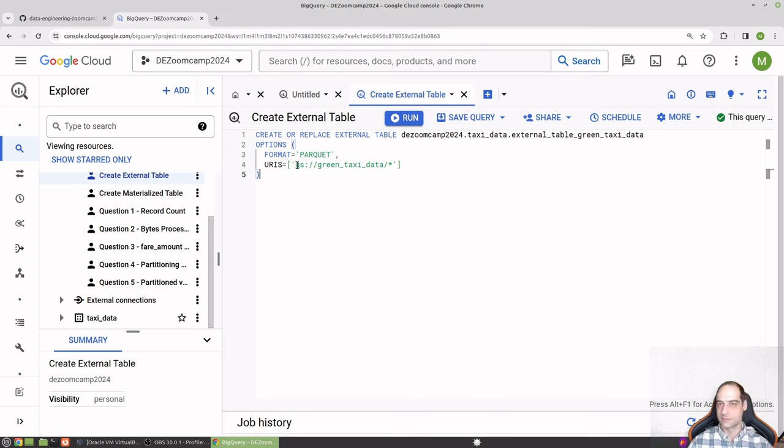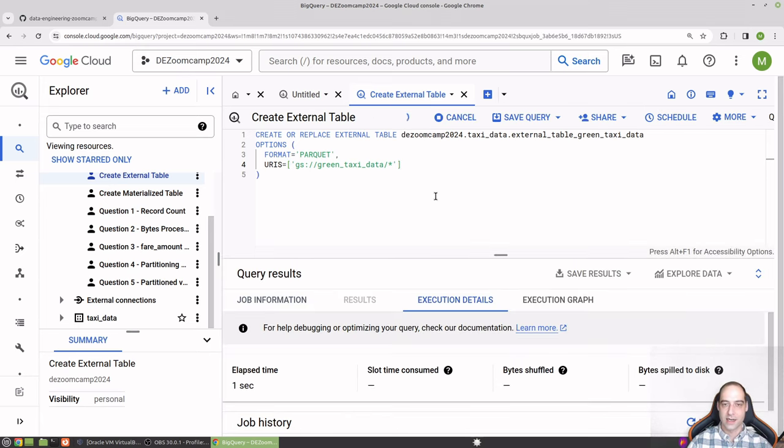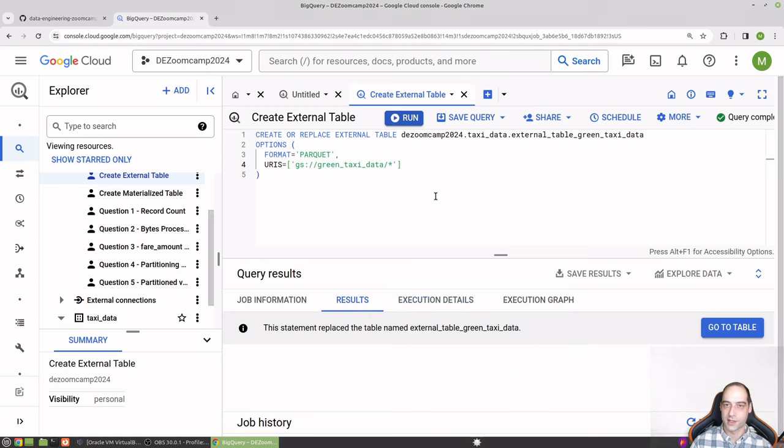The format per the instructions is Parquet, and the URIs is just the one that we copied from the bucket. Star says all files in that bucket. So if you had other files, you'd probably start getting errors once you queried the data. I'm not sure if it would throw an error when creating the external table. And because I have create or replace, I can just go ahead and run that again. It'll replace the table I already have. And looks like that's done.